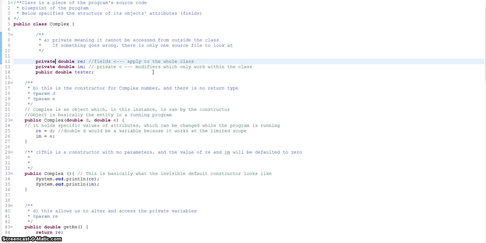We only have to make reference to this particular class because this variable RE and IM would only work in this Complex class. And another example of a modifier is also public, which allows other classes to get access to this particular variable. So for example, in this case, Tester.